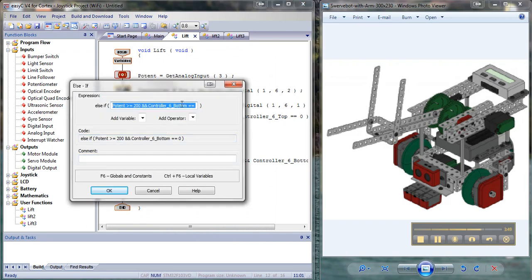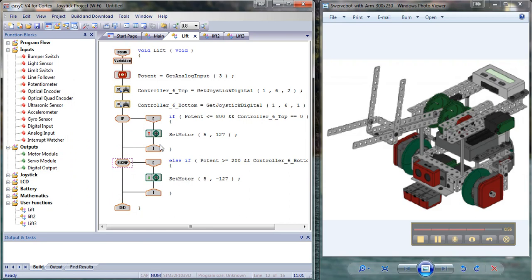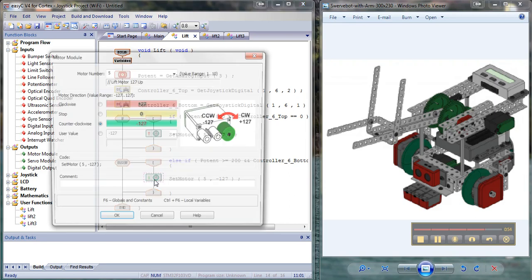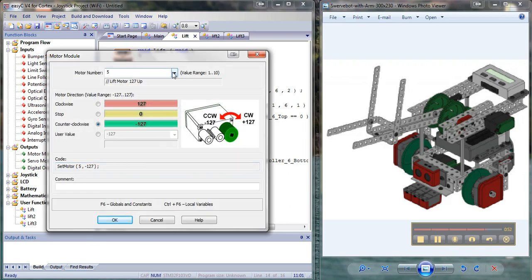The second half here is my else if statement. And it's pretty much the same thing. It's saying if potent is greater than or equal to 200, so if it's above 200, and you push the bottom button, and it equals 0, then we're good to go and we can move on. And I'm just going to have my lift motor go down. So my lift motor and down.